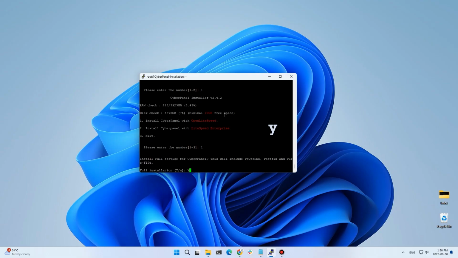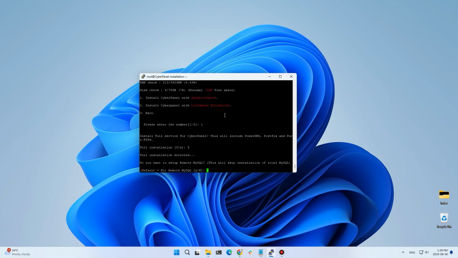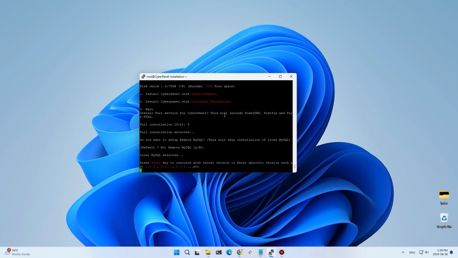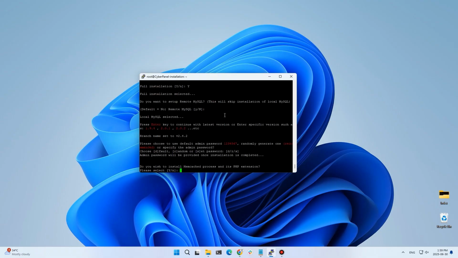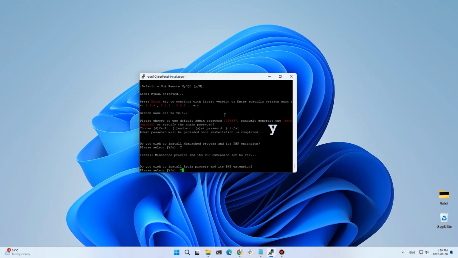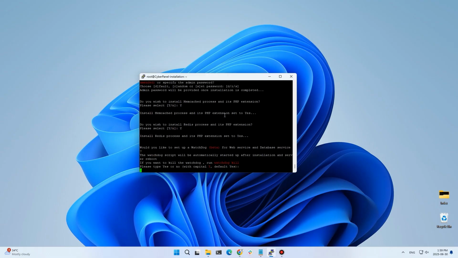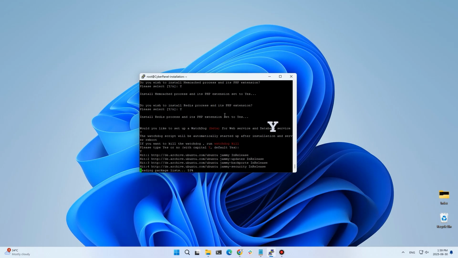First, enter Y to select full installation. Now, type N to install local MySQL or just simply press Enter to select the default option. Press Enter to continue with the latest version. I'm choosing the default password here, but you can either generate a random one or set your custom password. I'm choosing Y to install both Memcached and Redis along with their PHP extensions. Next, it's asking if we want to enable the Watchdog service for monitoring web and database services. This will automatically run after installation and reboot. I'll confirm with a capital Y to proceed.